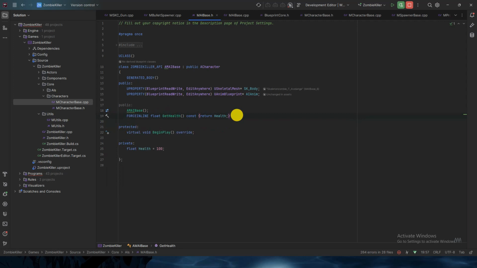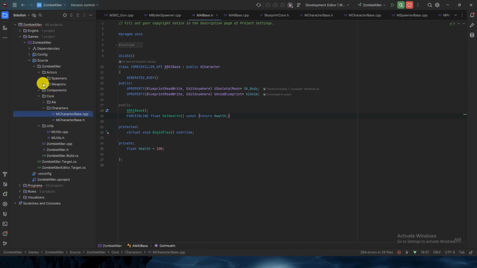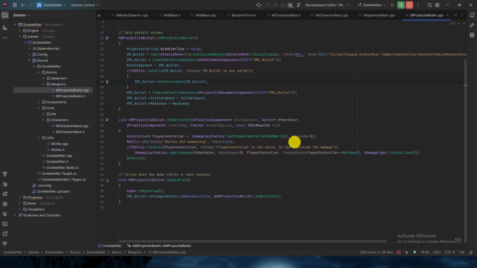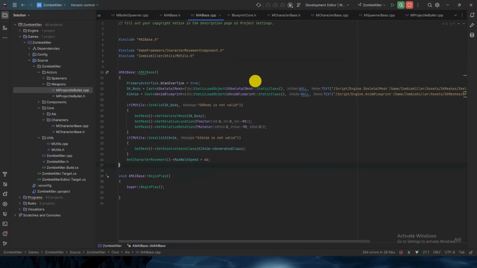Okay, next thing is to receive the damage. When we are shooting, if we go to the actor weapon projectile, when we are hitting, we are applying the damage, so we do have that code, but we are not receiving any damage inside our AI base. So to do that, we have to add one receive damage function.